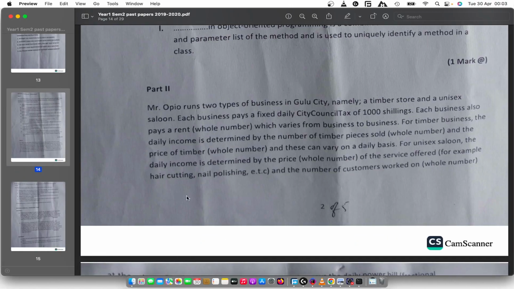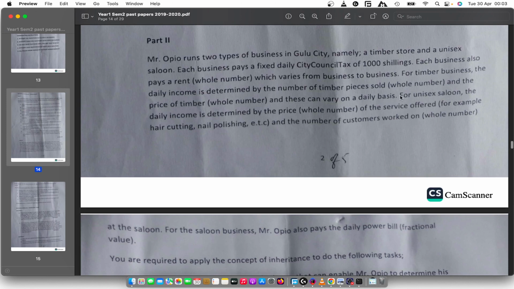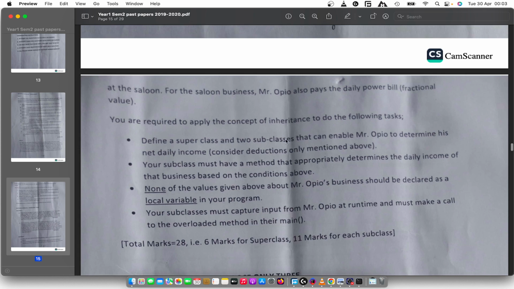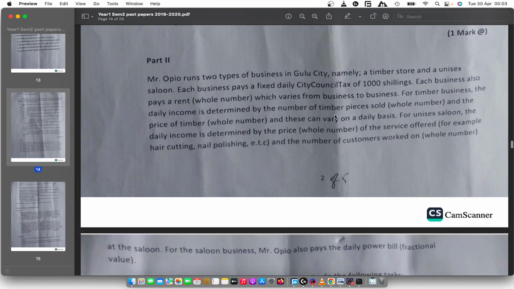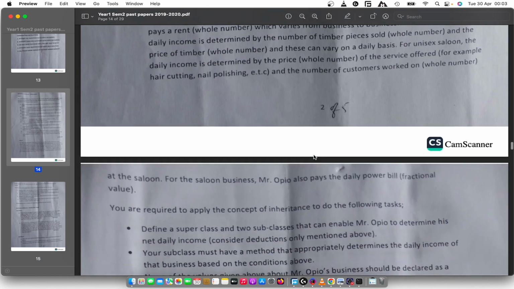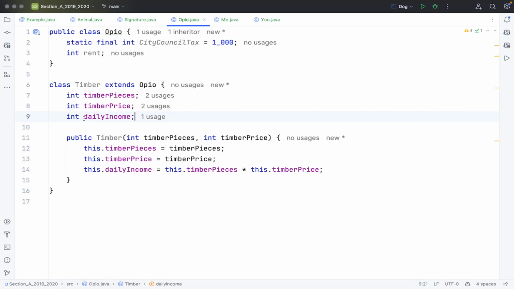So this is the timber class for now. There's going to be more. This is for the saloon. Okay. So define a superclass, we've done that, and the two subclasses that can enable Mr. Opio to determine his net daily income. Consider deductions only mentioned above. So when you are doing your rough work on the answer booklet, the deductions you made here, these ones that I was also making verbally, are the ones you should only consider. Don't consider anything else. So we considered the daily income here because it was asked for. That's why we had to create an extra property here.